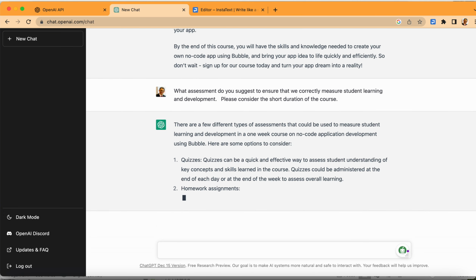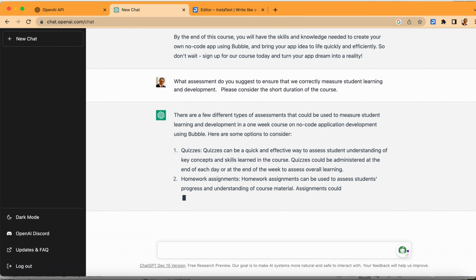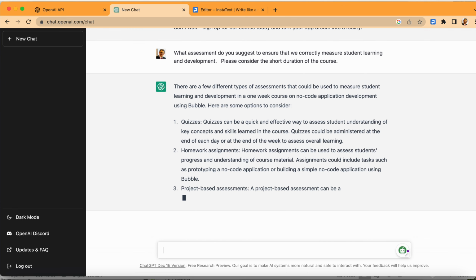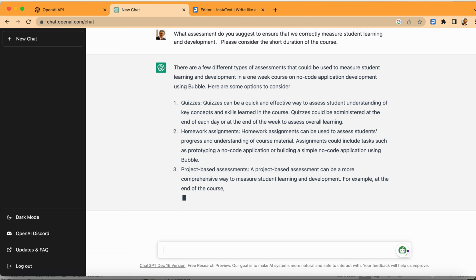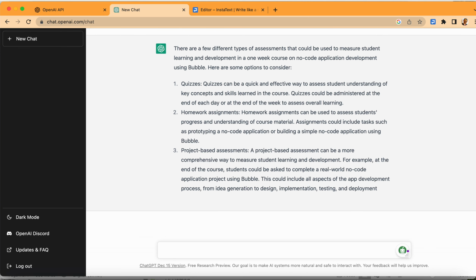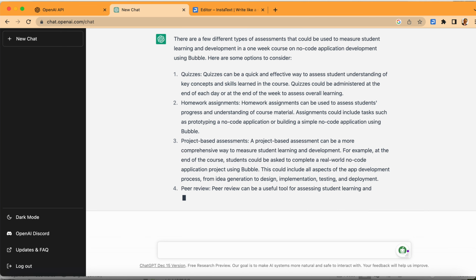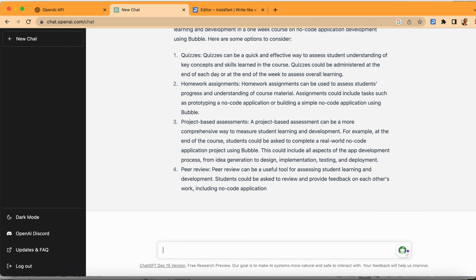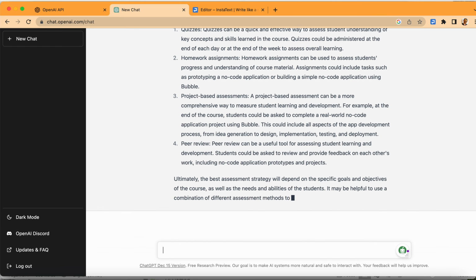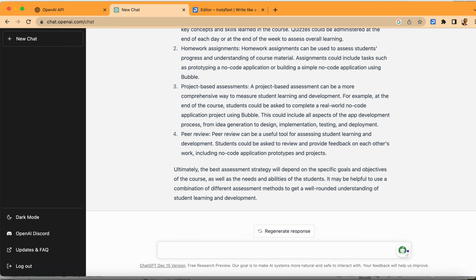But he came with some general things here, like quizzes. Quizzes can be a quick and effective way to assess, blah blah. Homework, give students work to do, and project-based assessment. We can use all these things, but because of my short time, maybe it will be a little challenging, but I will find a way. We can do peer review. I think most of it we can do. The quizzes, maybe we need to minimize the number of quizzes, but I'll look at that one.